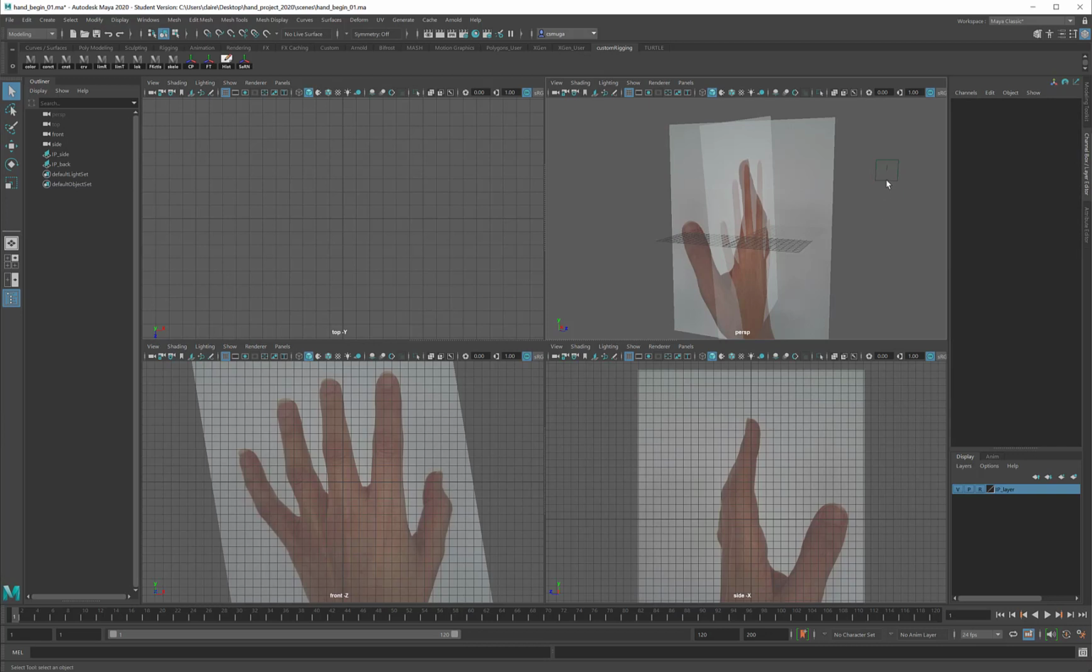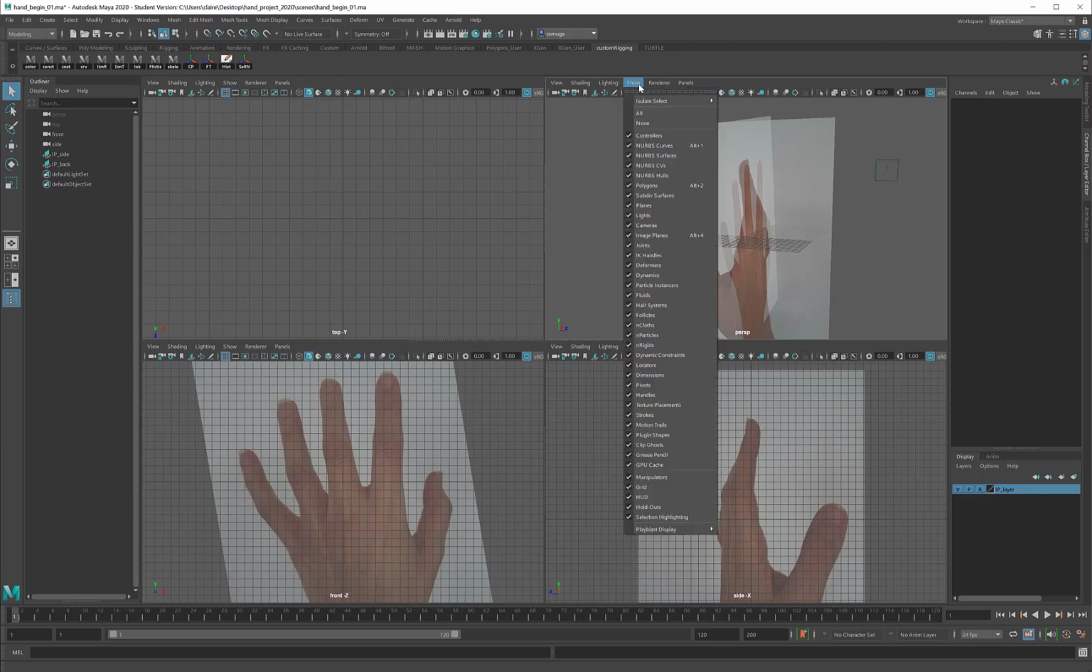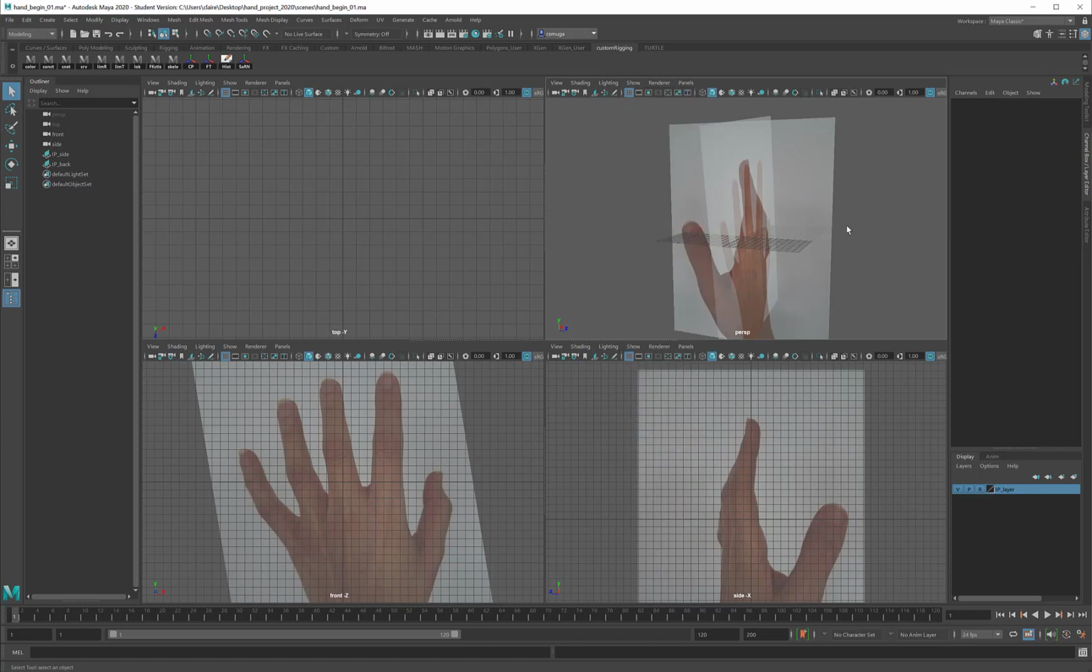If you don't like seeing them, what you can do is go to the Show menu at the top of the perspective view, and you can uncheck cameras. That will turn them off so that you're not tempted to delete them, which is good. You don't want to delete your cameras. That would be bad.